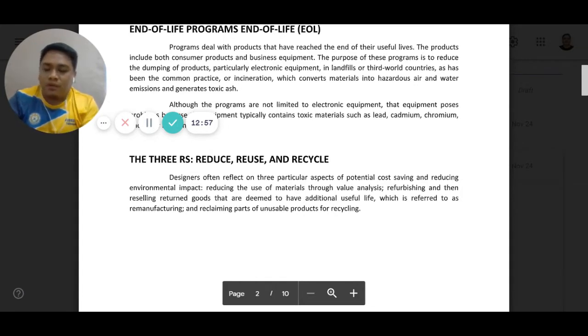Imbes na bibili sila ng sand, yun na yung ginagawa nila. Pinopulverize nila yung bote to become material similar to sand, which can be used in creating hollow blocks. Okay.